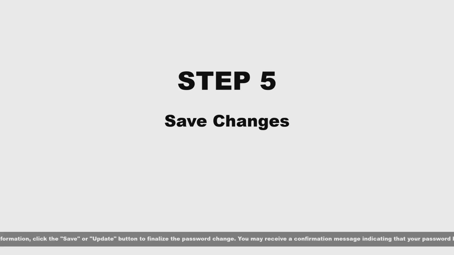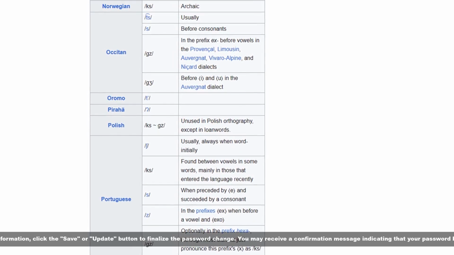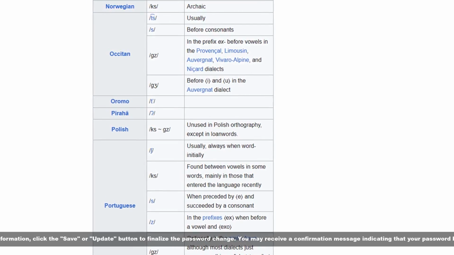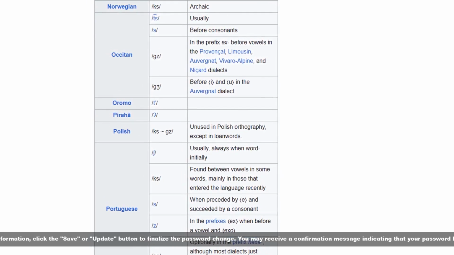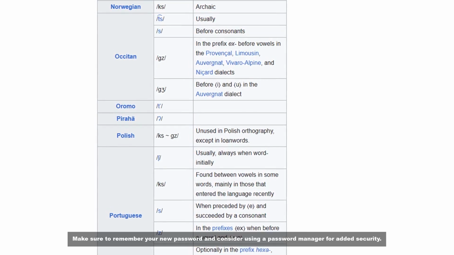Step 5. Save changes. After entering the necessary information, click the Save or Update button to finalize the password change. You may receive a confirmation message indicating that your password has been successfully updated. Make sure to remember your new password and consider using a password manager for added security.